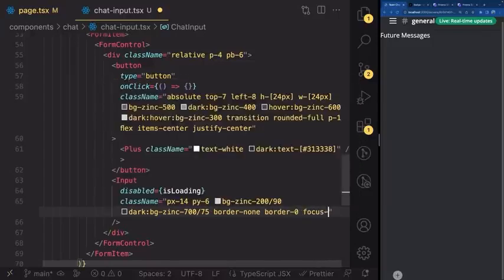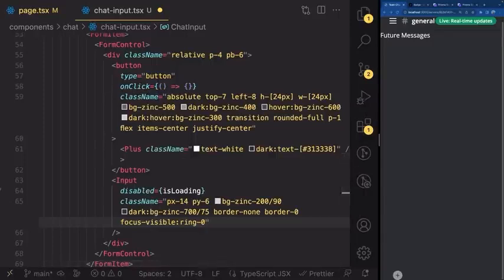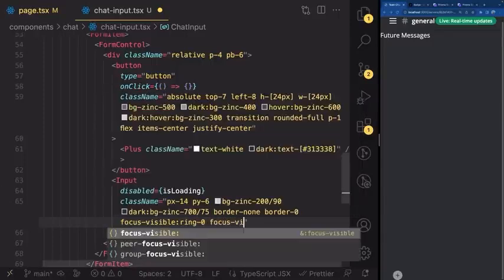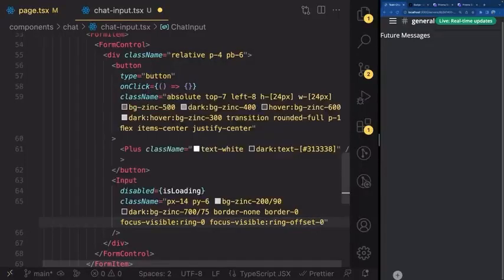focus-visible:ring-0, like that. It's also going to be focus-visible:ring-offset-0, like that.